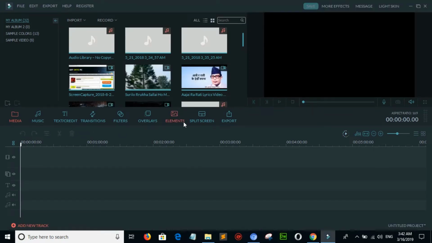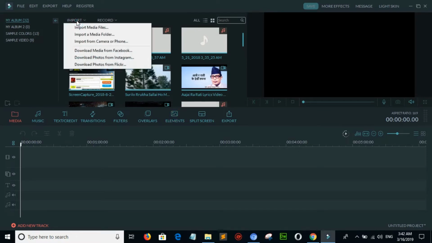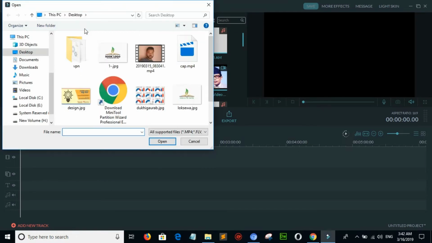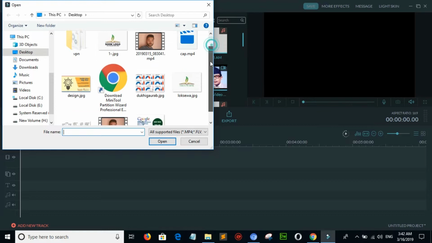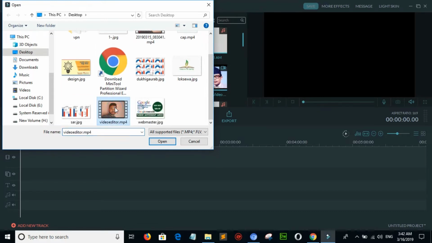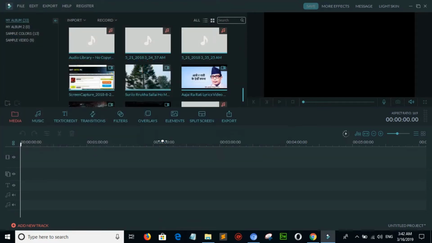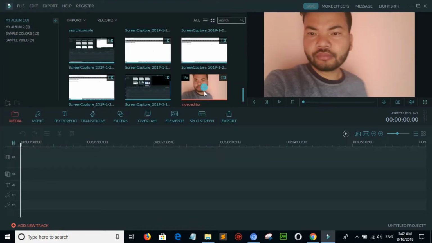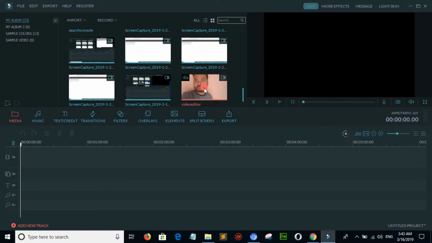First, you need to import the video. To import the video, just click on import and click on import media files and import the video from your saved location. Suppose I want to import this video. Click on open. My video will be imported and just click on this add sign.